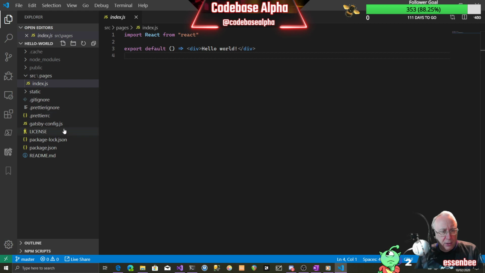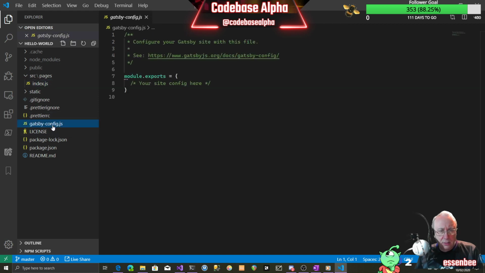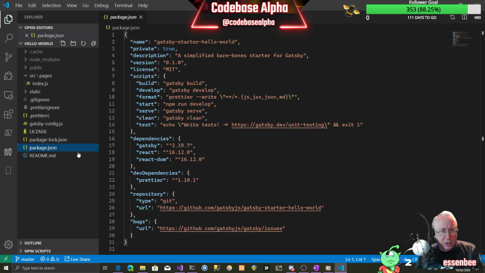So what else have we got? We've got a Gatsby config here, which doesn't have anything in it yet. We've got our package.json, which is over here. So let's have a look at this. We need to change this a bit. We're going to change the metadata that we've got in here.